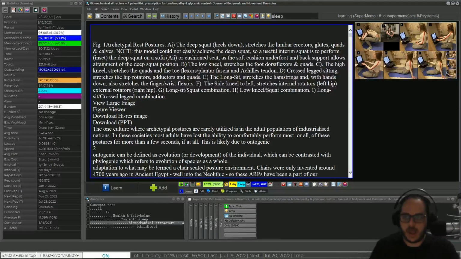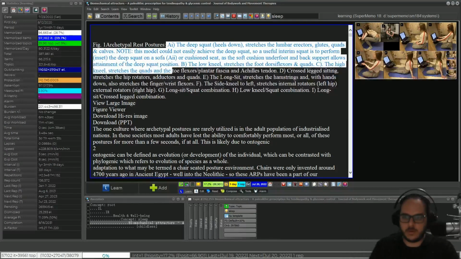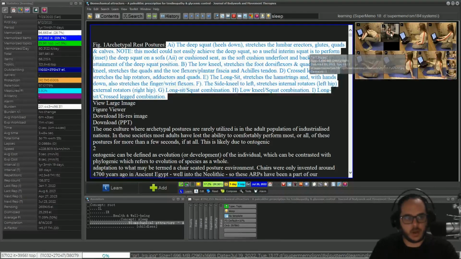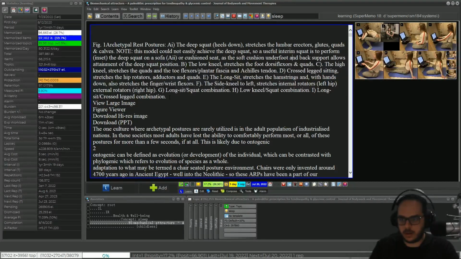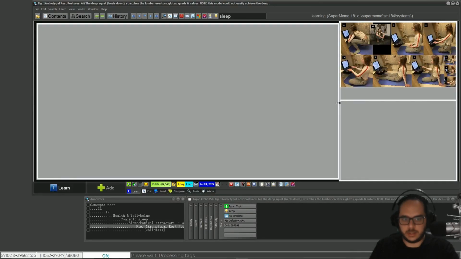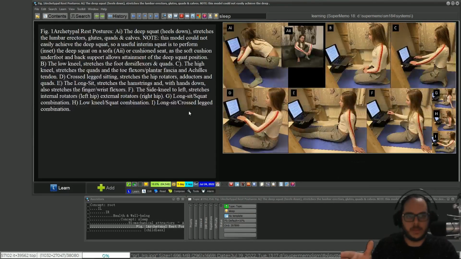Now I have the figure 1, I have the footnote, and it's telling me for each one of those how this archetypal rest posture is called. Just for our convenience, I will make an extract and I will be changing the space. Much easier to see. So now we have two different approaches here.